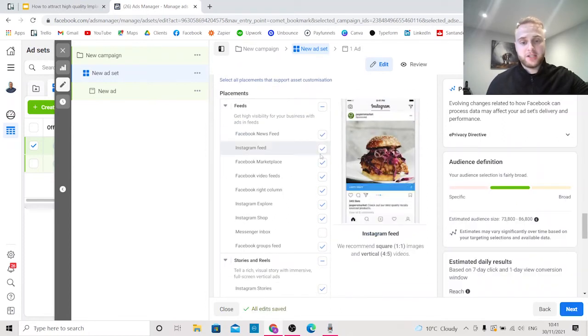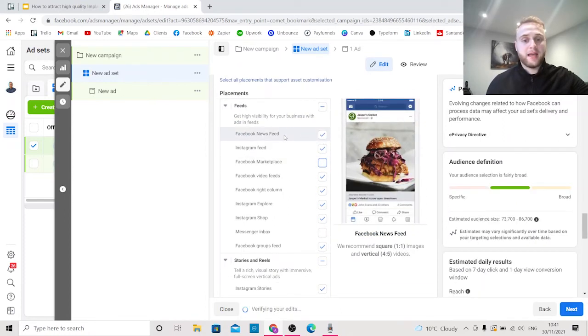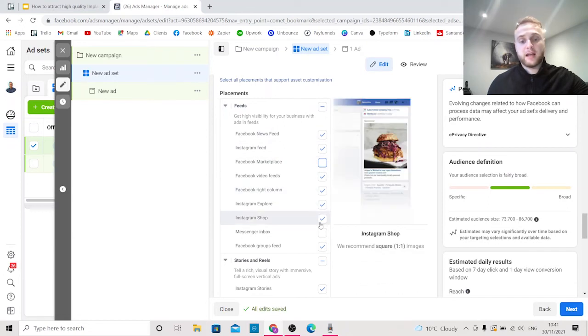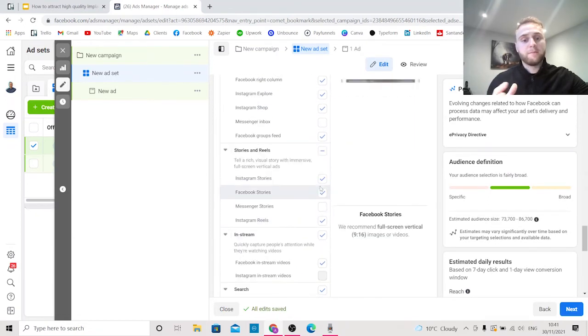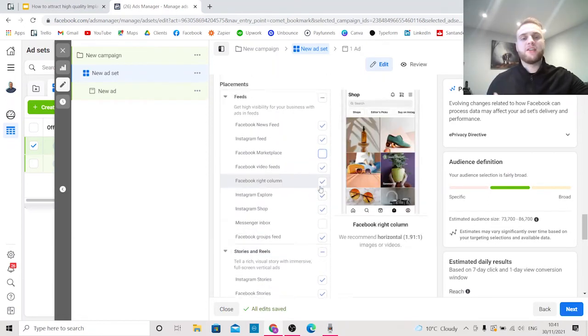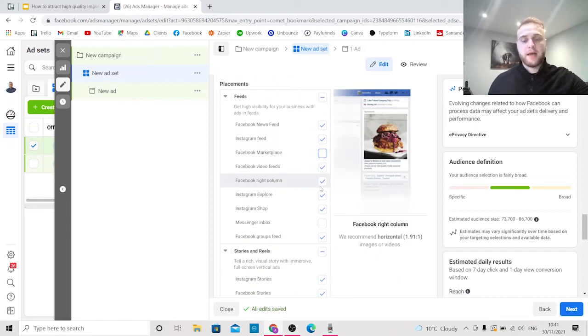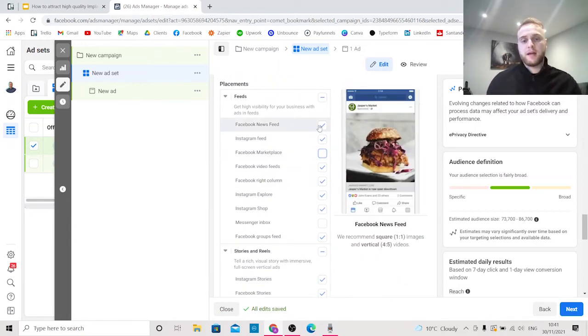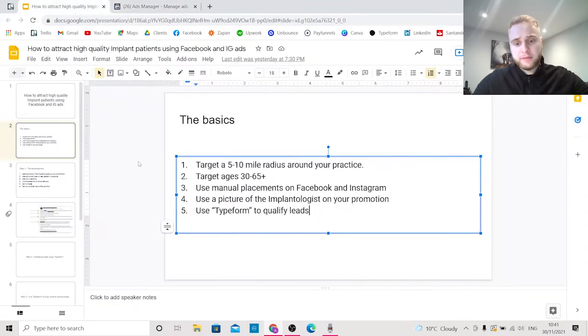And then you want to actually get rid of everything other than Facebook and Instagram newsfeed. So you want to untick all of this stuff, okay? Because all of this stuff here is not going to get you the most results with an implant campaign. You only want to be spending your money where your campaign is going to get the most attention, which is the Facebook and Instagram newsfeed, okay? That's very, very important. So let's just go back to the PowerPoint here.